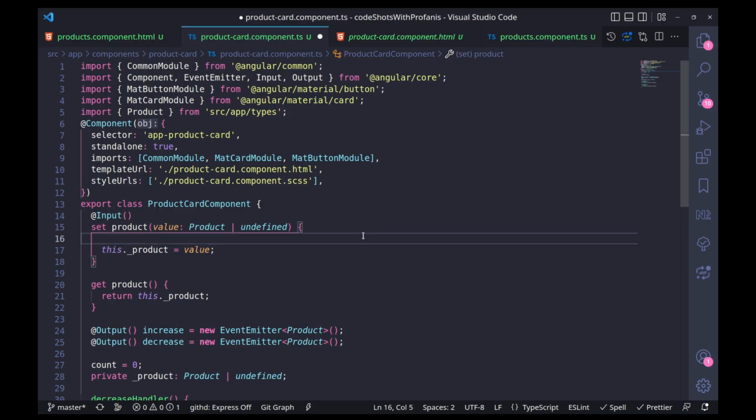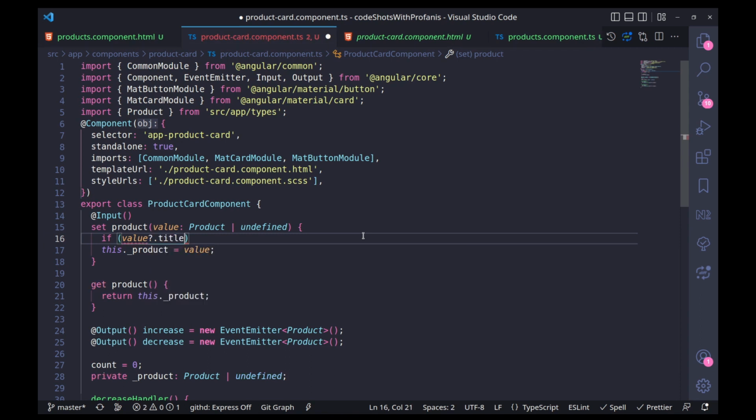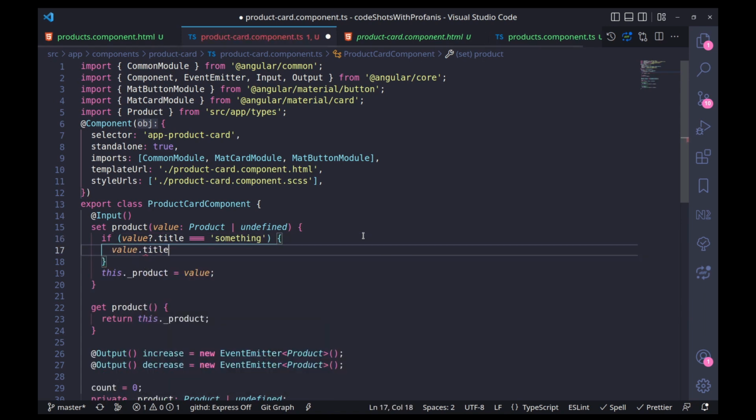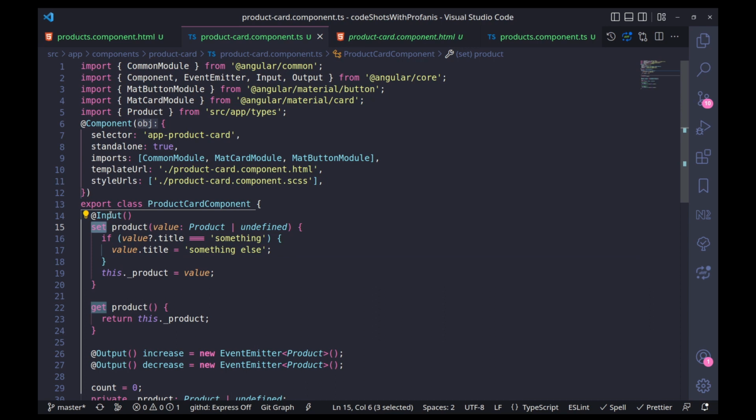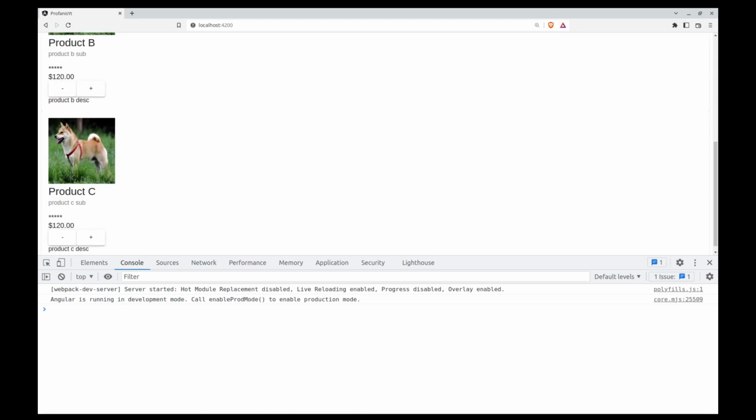Now we can have a condition here. If my value.price, or you know what, let's change this. If my value.title equals something, I want the value.title to be something else. The point that I want to make here is that using a getter and a setter on the input, we can interfere in the flow and change the provided value. So now we have this._product equals value. Let's see what we have currently, and everything seems to work just fine.